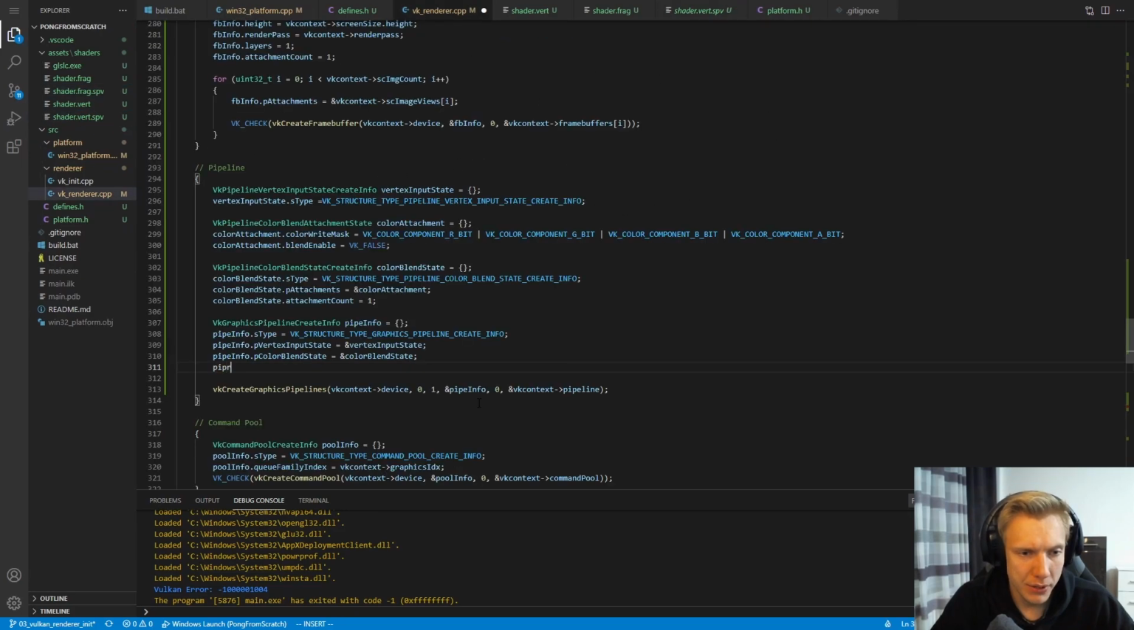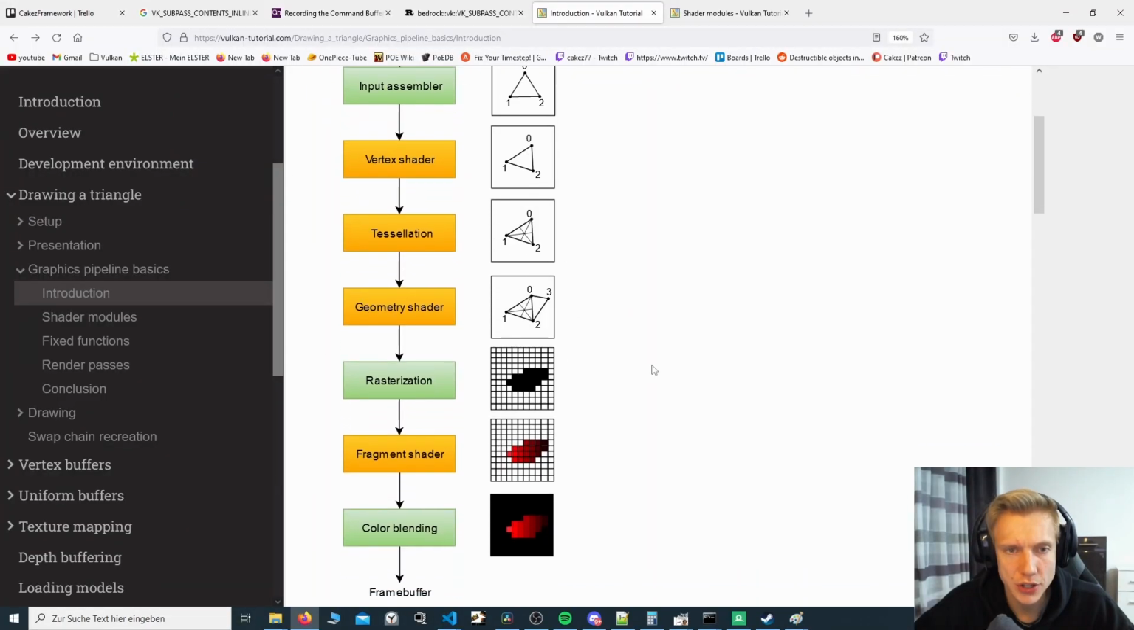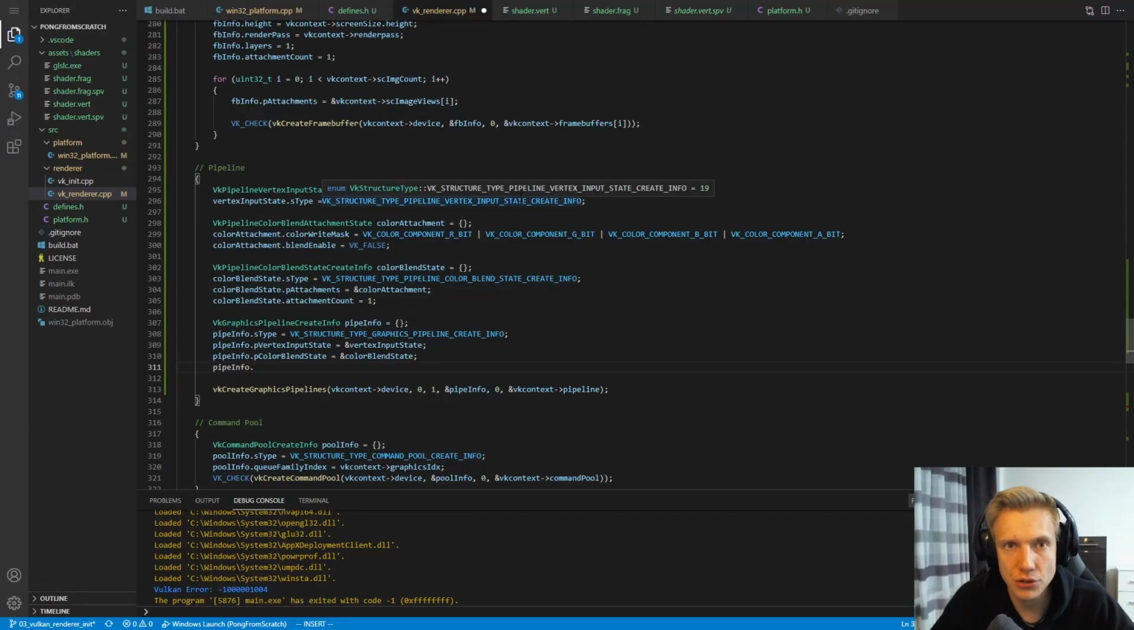So in the pipe info, we have what is called a pStages. That is a VkPipelineShaderStageCreateInfo. Remember those pipeline stages? We can specify the shader stages, the vertex shader and fragment shader stages, in this structure. And this is what we need to do now. We specify, well, we have a vertex shader stage. It uses this shader, so this bytecode, and it uses this main function to start and all of that stuff. This is what we specify now.